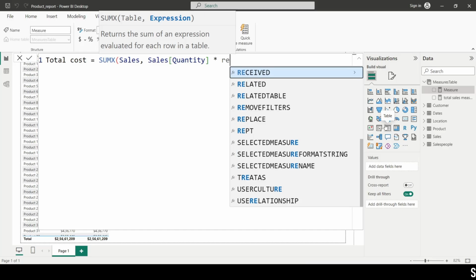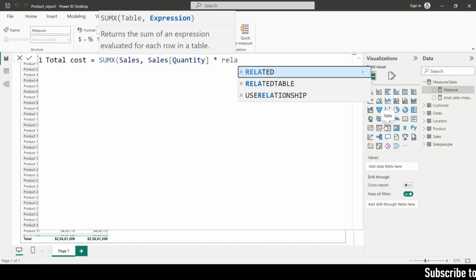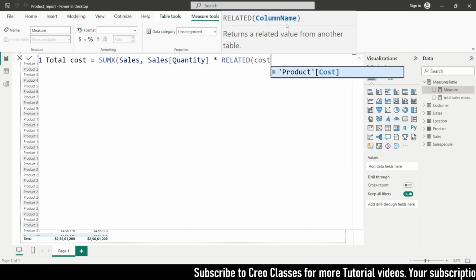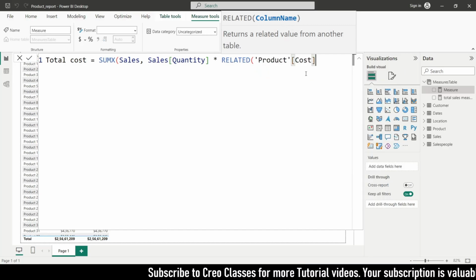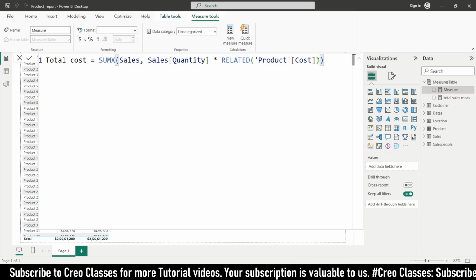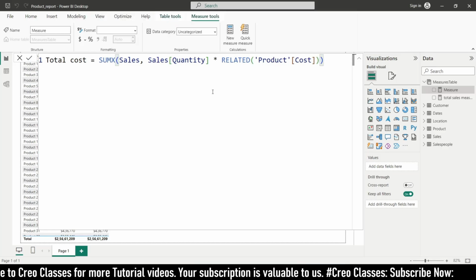Okay, so if we need to get data from another table, you can use a function named RELATED. If I type related here, you can see this function is here, and then if you open the RELATED function, you can see the column name. So for the column name, I'm going to use the cost, and you can see the product cost has been created here. Okay, so let me just close this. Now our formula is created.